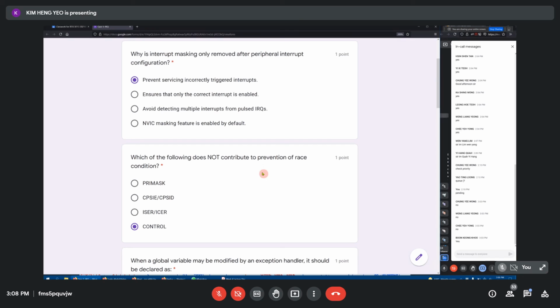So how do we disable interrupts? We can use the priority masking register to disable interrupts. We can use the CPS IE, CPS ID instructions to disable interrupts. We can use ISER, ICER to disable interrupts. Control register cannot disable interrupts. So which of the following does not contribute to prevention of race condition? Control register. Okay.